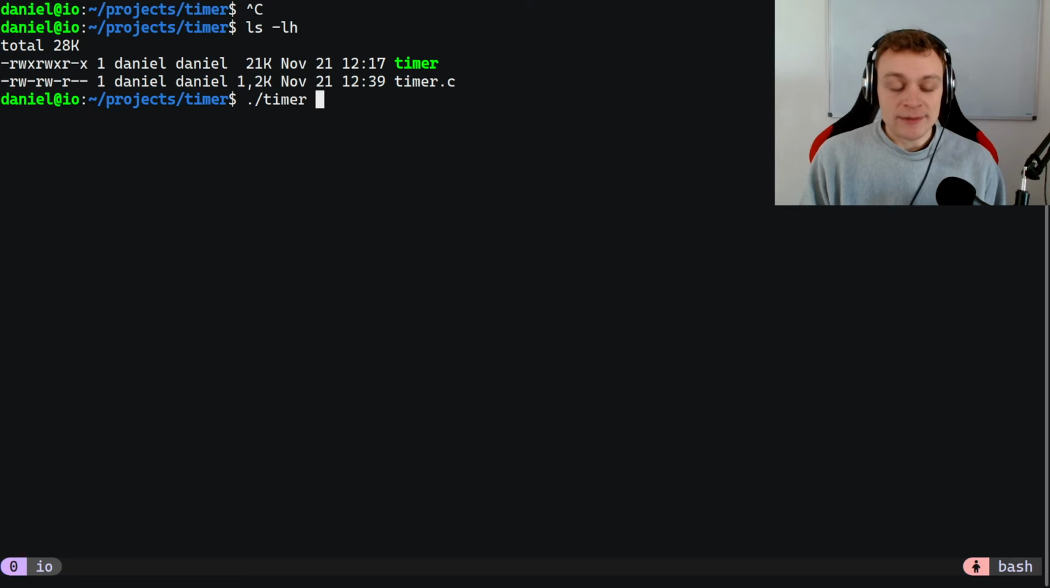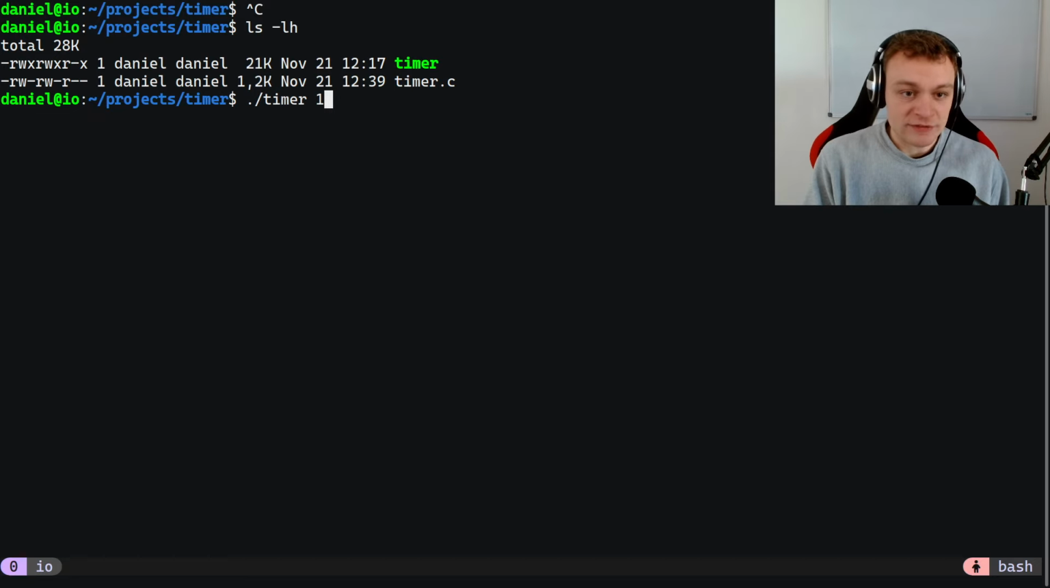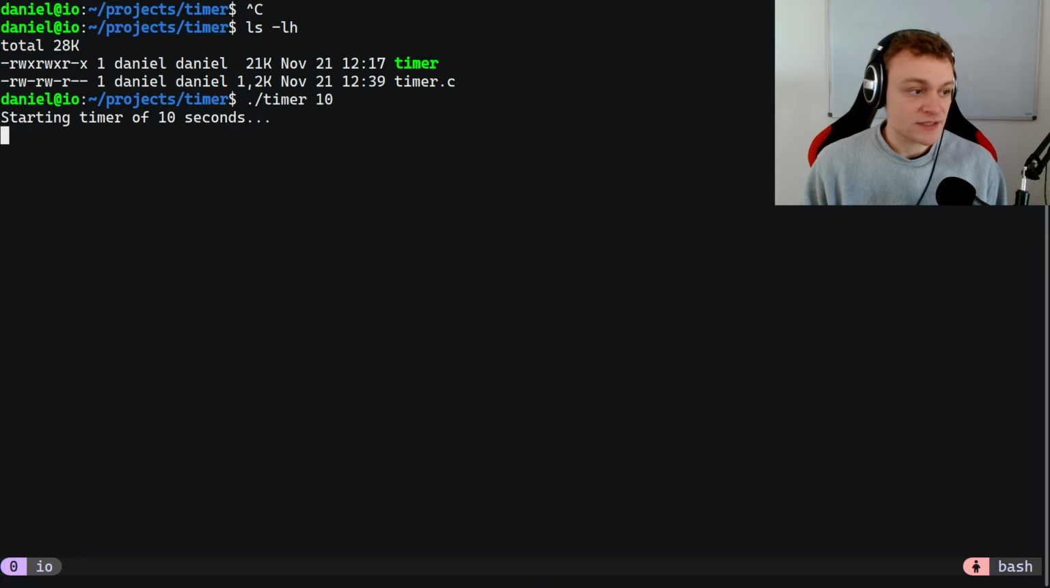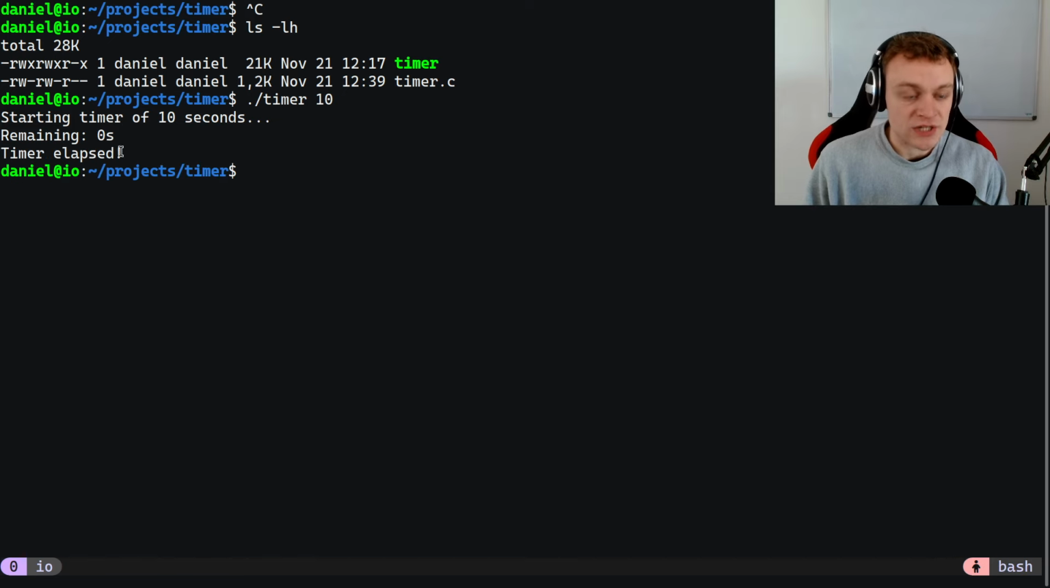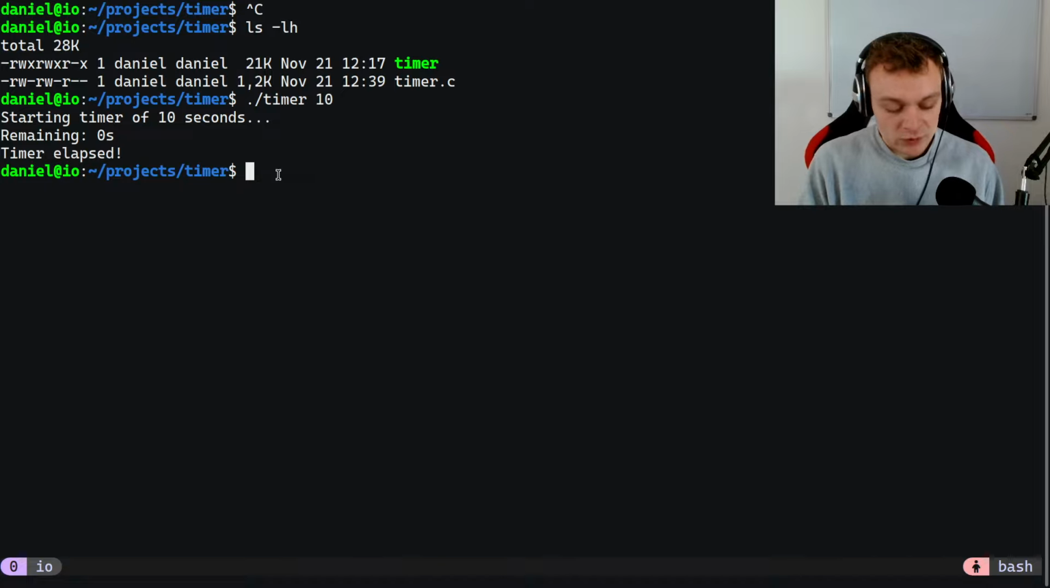But I want to show you the timer in action again. So we have this timer, we specify a time in seconds, and then it's starting to count down. 10 seconds, remaining 9, 8, etc. 7, 6, 5, 4, 3, 2, 1, and now the timer is elapsed. So that was 10 seconds.